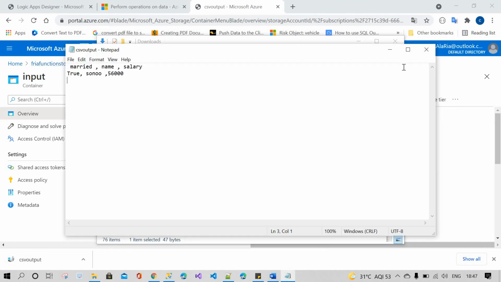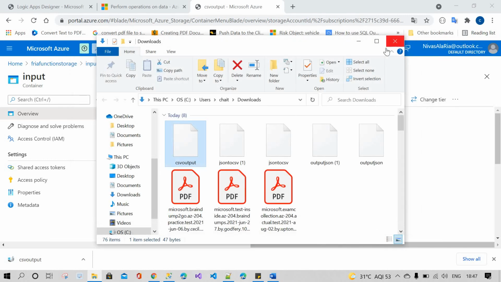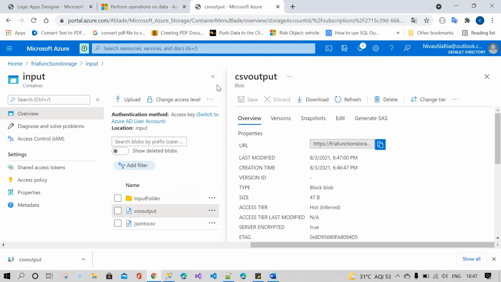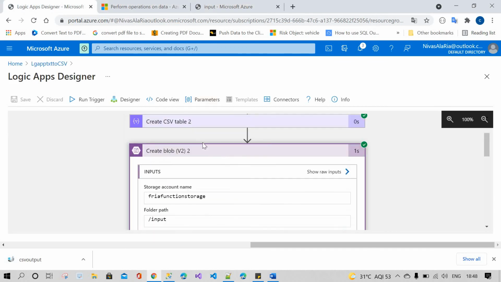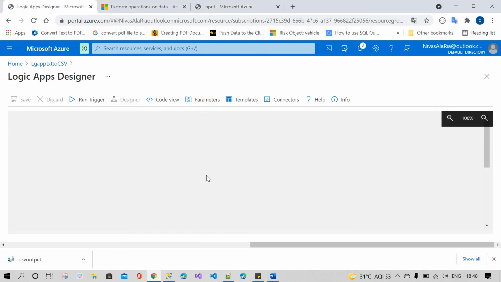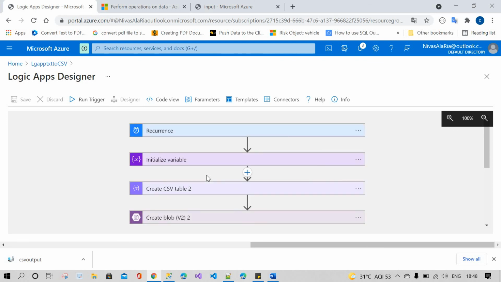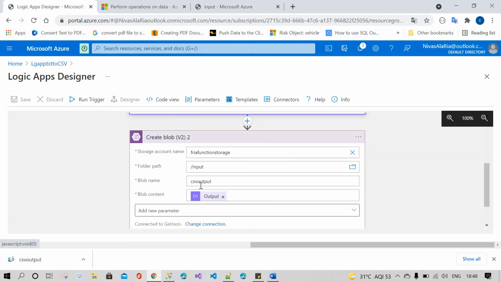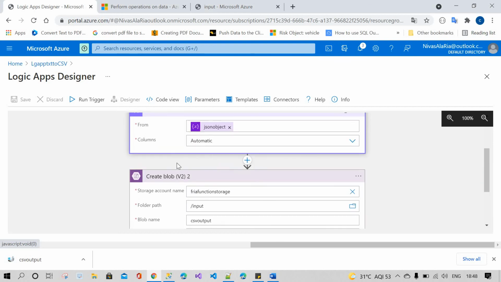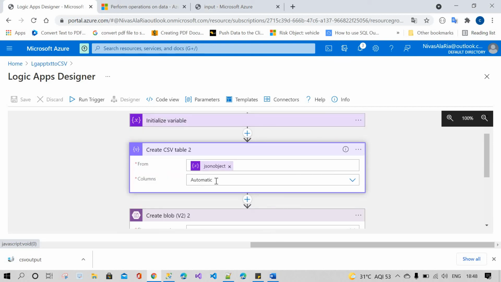You can see this is the way we can convert a JSON object into a CSV table, comma separated tables. In the coming sessions, I will show you how to customize the data. Currently, we have used the automatically generated data from the CSV table. You can see here, the columns are automatic. We put it as automatic.